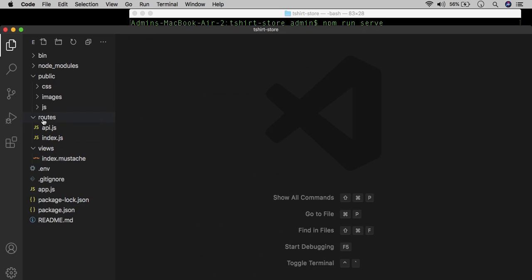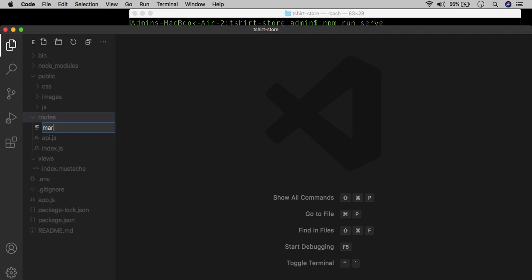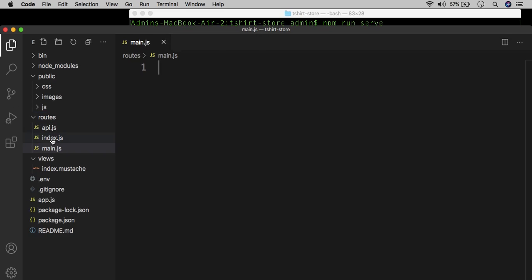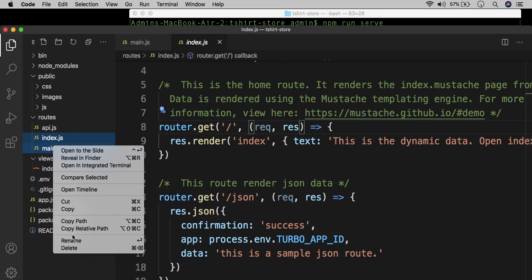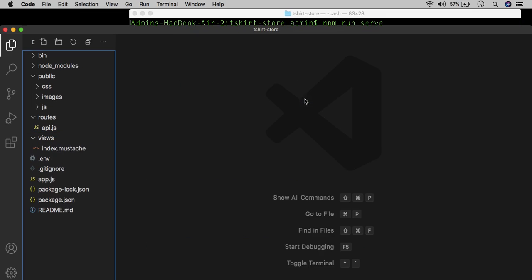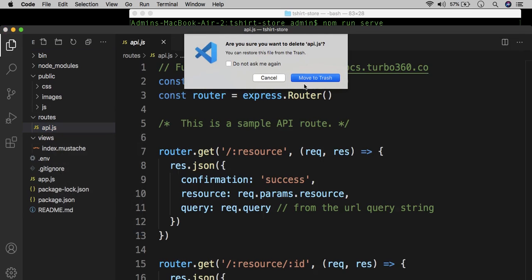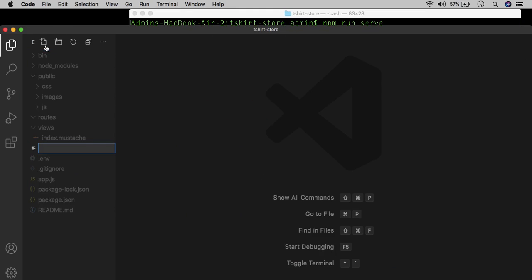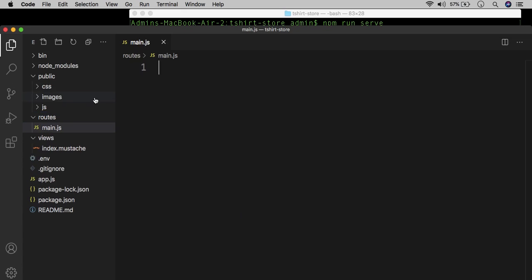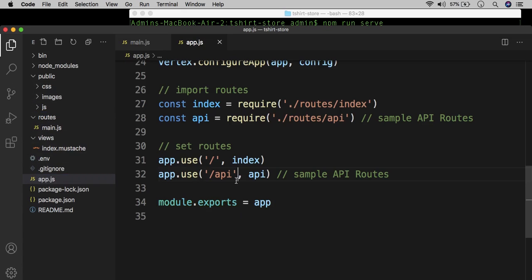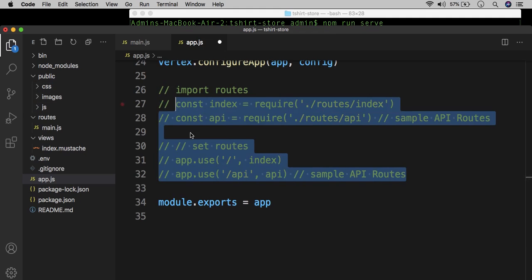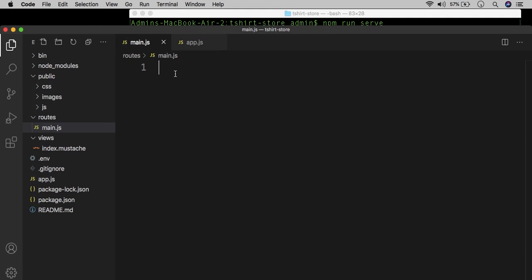So first thing we want to do is inside the routes directory, we're going to create a new route. I'm going to call it main.js. Let's remove these other two so it doesn't create any confusion or anything like that. So in the routes directory, we're going to create a main.js route. And inside the app.js, let's comment all of this out for now. And let's go back to the main.js, and let's go back to the app.js.